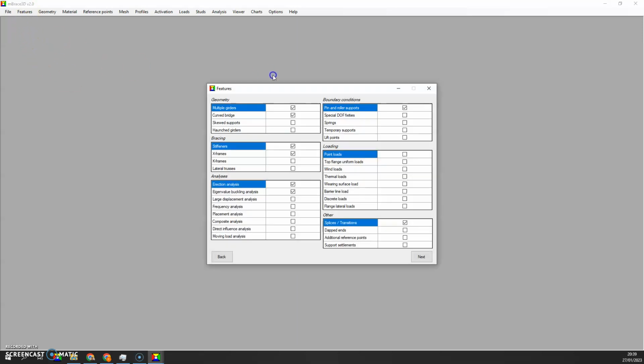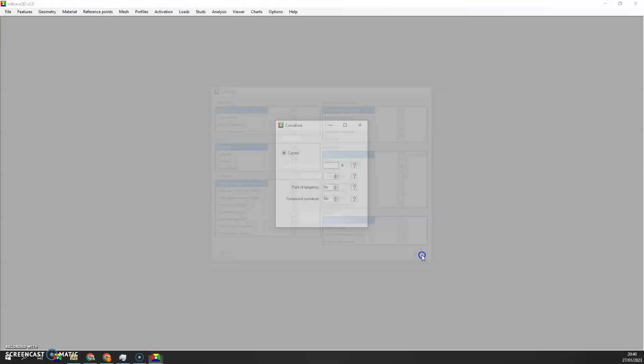girder bridge. So I've got the model already open and actually run here for simplicity, but these are the different features that I have on my bridge. It's a multiple girder bridge, it's curved, it's got stiffeners, X-frames. I'm doing an erection analysis, a buckling analysis for some of the stages. I've got pin and roller supports. I do not have any other load other than gravity loads, like self-weight of the steel structure, and I do have splices on the bridge.